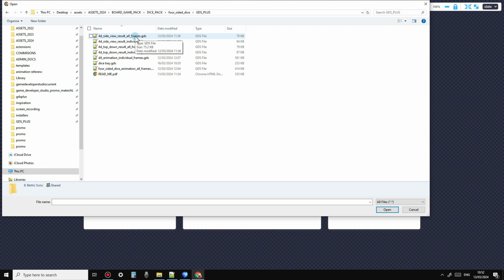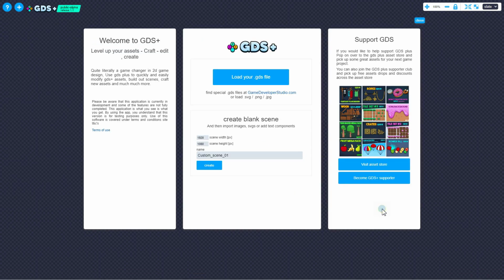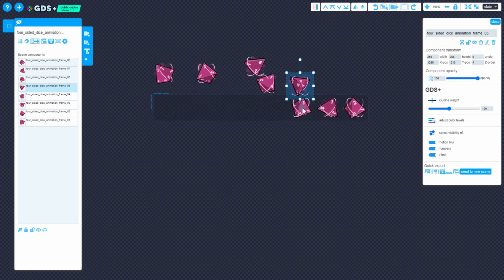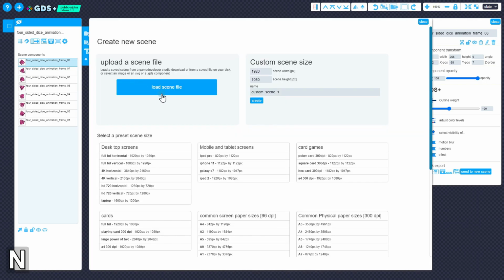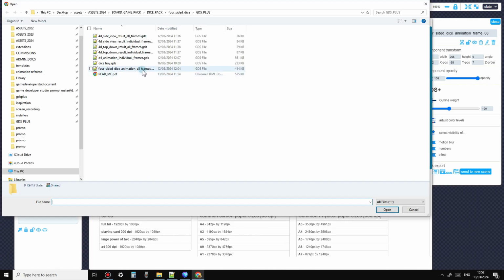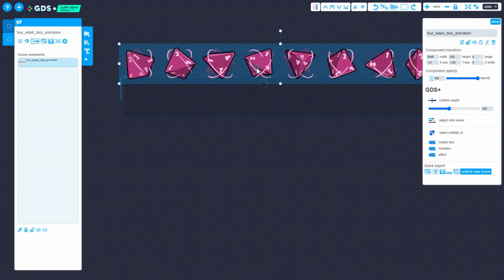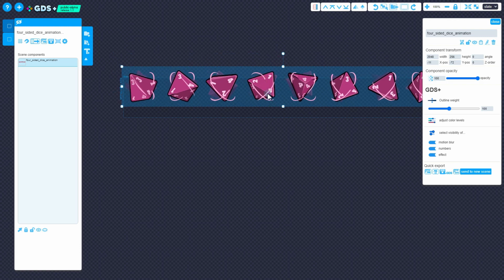As you can see, there's various GDS Plus files. There's GDS Plus all frames of the results, GDS Plus individual frames. Okay, this is the animation in individual frames. As you can see, each frame is a separate GDS object. As well as the individual frames, you can load all frames in one strip, four-sided dice animation, all frames. And instead of being individual frames, there'll be one object, a sprite sheet.